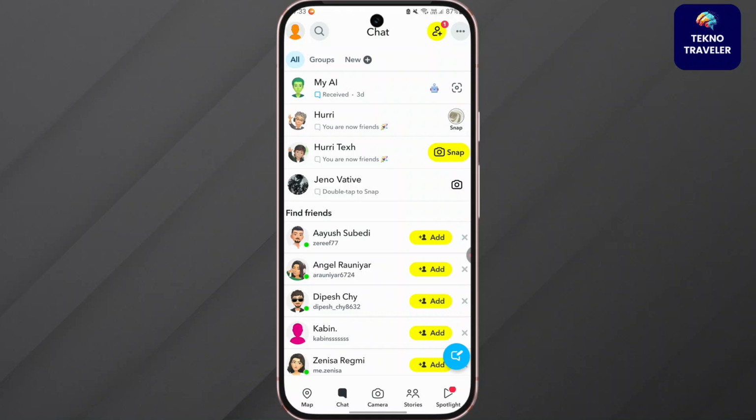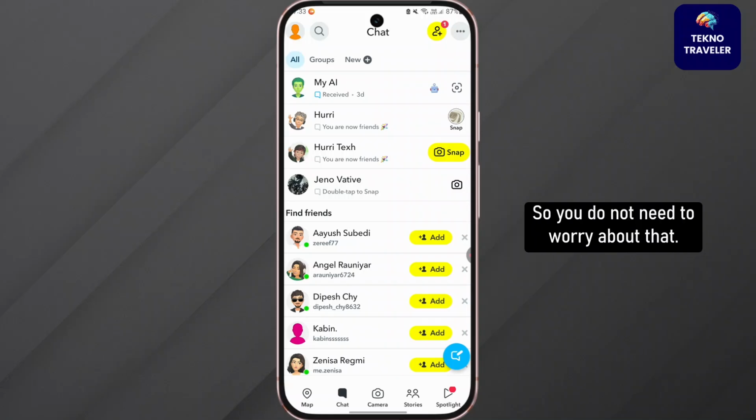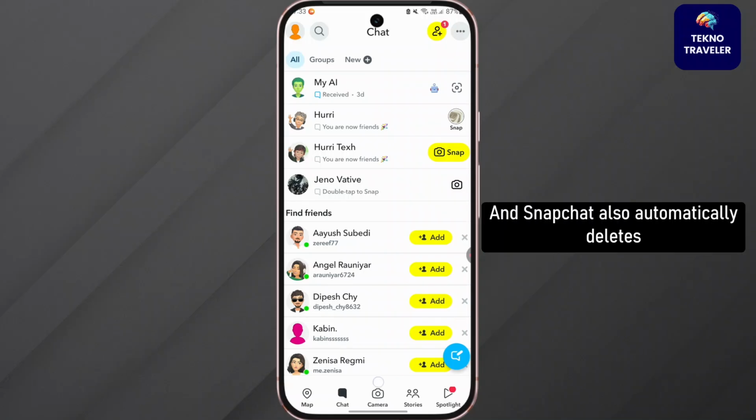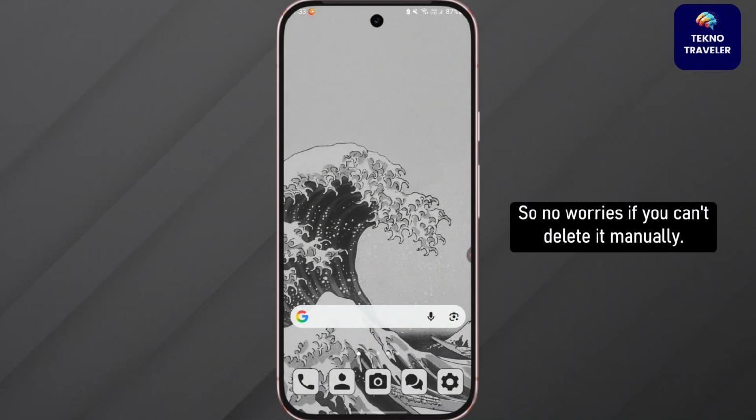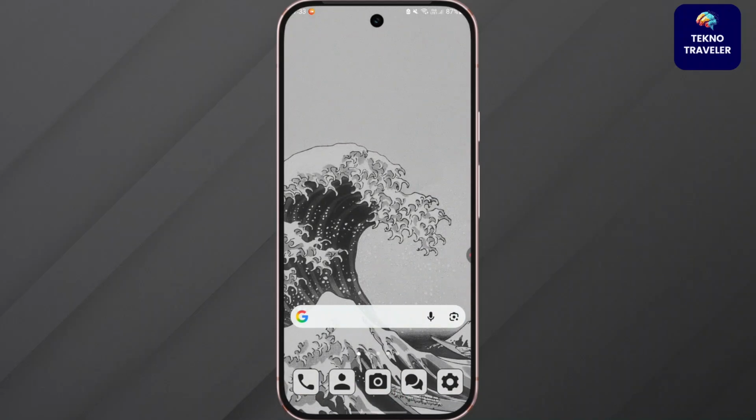And once you leave, the group automatically becomes inactive. If everyone leaves, the group is completely removed. And Snapchat groups do not exist permanently without the members, so you do not need to worry about that. Snapchat also automatically deletes the inactive groups after some time, so no worries if you can't delete it manually. But this is how we delete a group chat on Snapchat very easily.